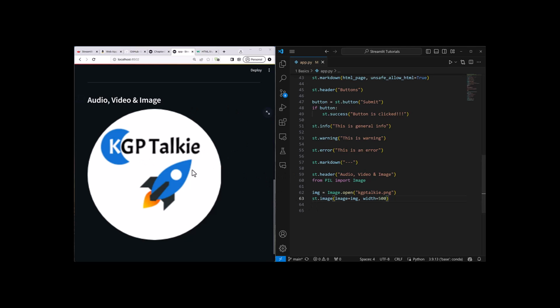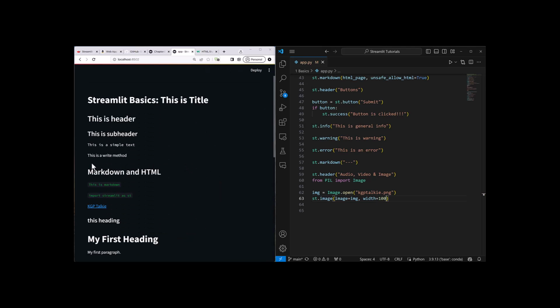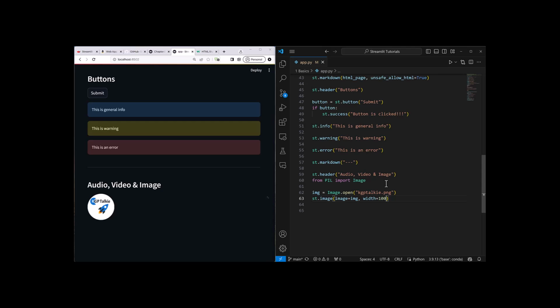So if you put this width more than the actual image, then the image will be scaled up. So scaling happens, and once scaling happens, that means the image will get pixelated. So I'm just going to use 100 pixels as the default to load my logo. So I use width 100 here.